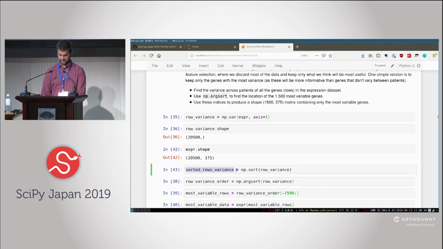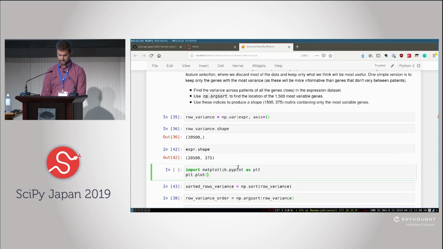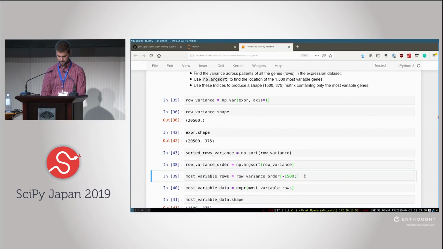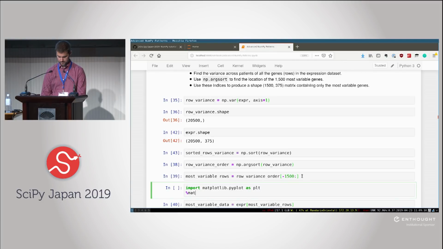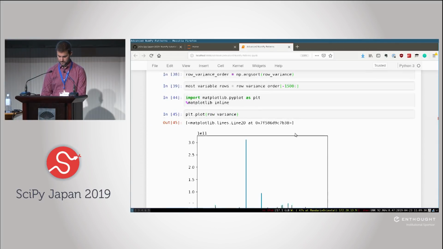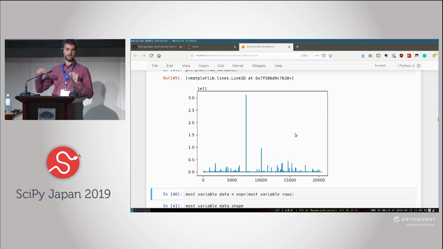So let me just show you what that looks like. Let me show you a bit of plotting in Jupyter. So I could do import matplotlib.pyplot as plt. Okay, so this actually puts the plots into the notebook. So now if I do plt.plot row variance, this is the variance of every row of the 2500.